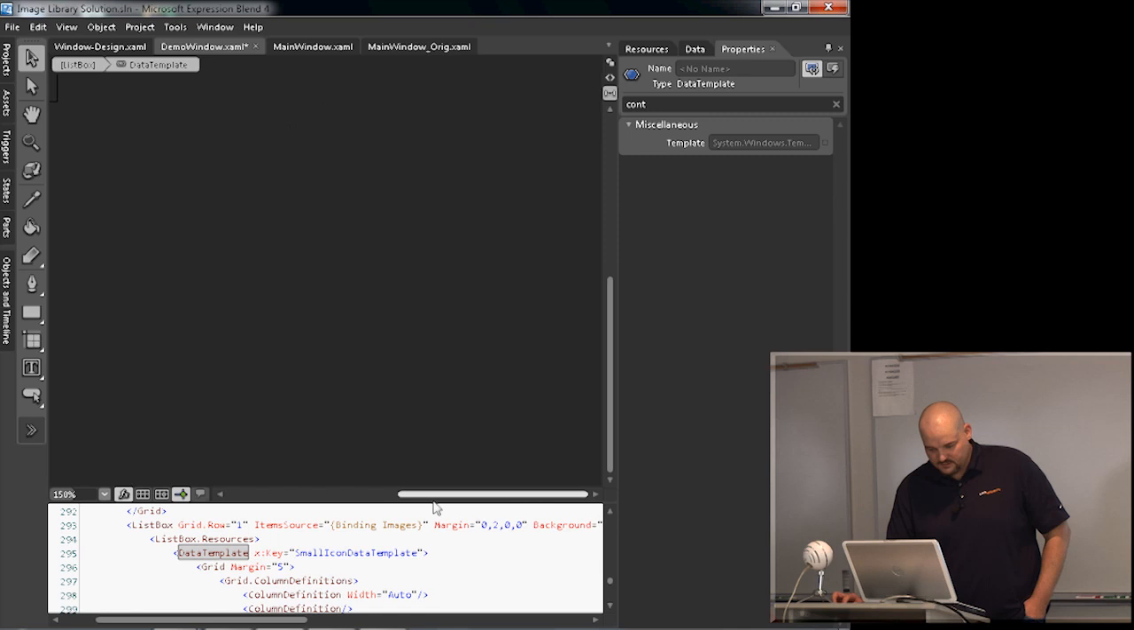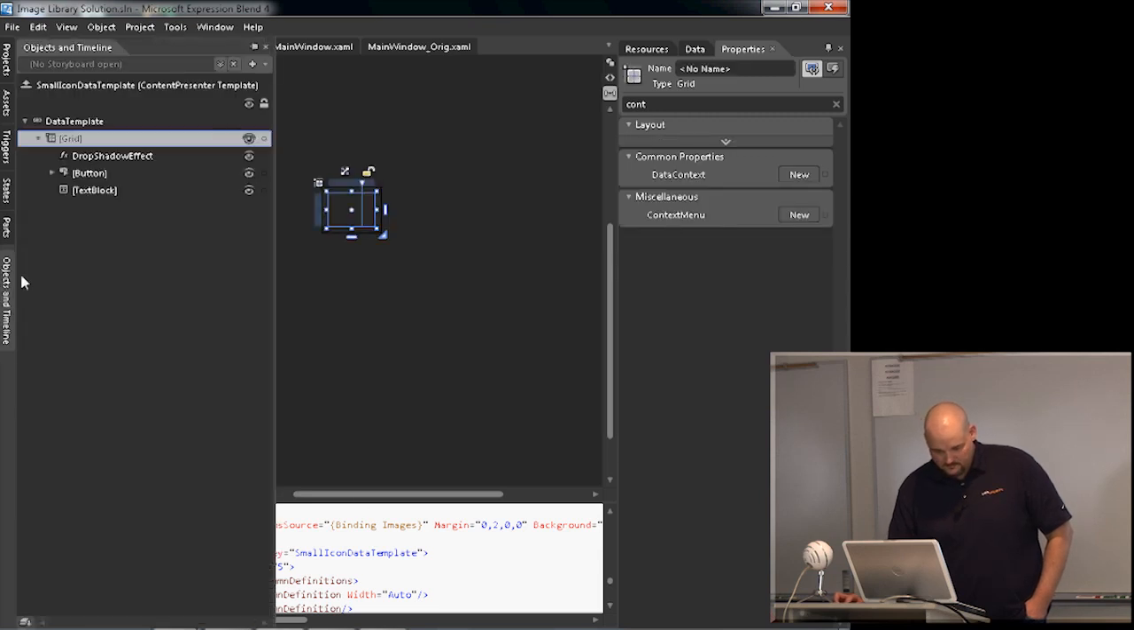I want to see what it looks like. It has got a grid. It's got a grid that has a drop shadow effect on it. I'm not going to show you that. And it's got a button and a text block.